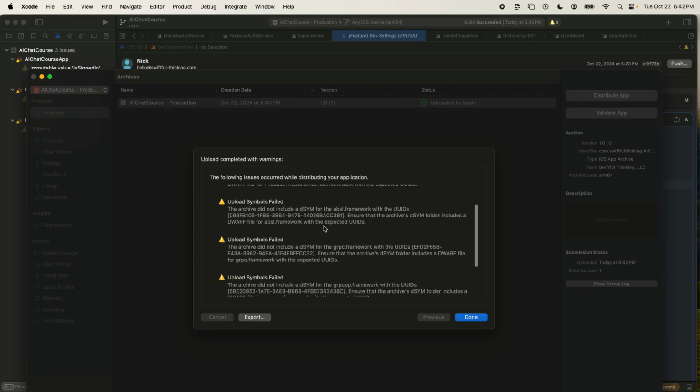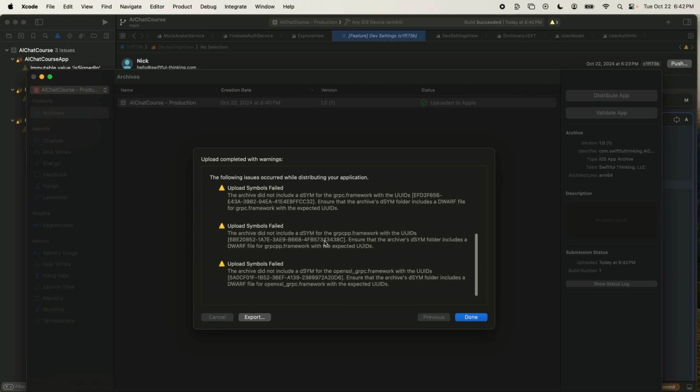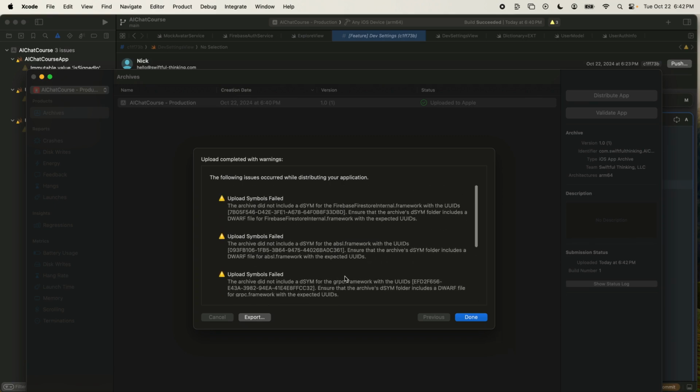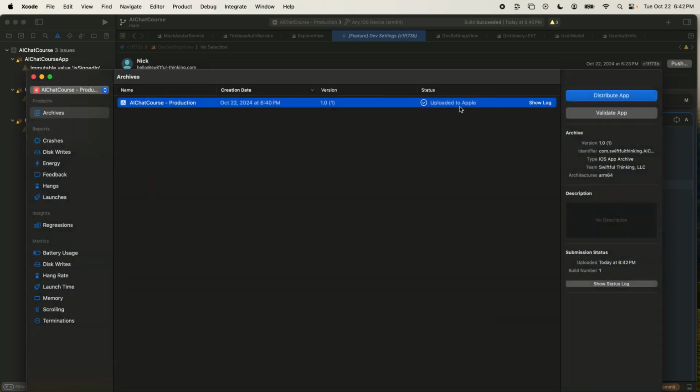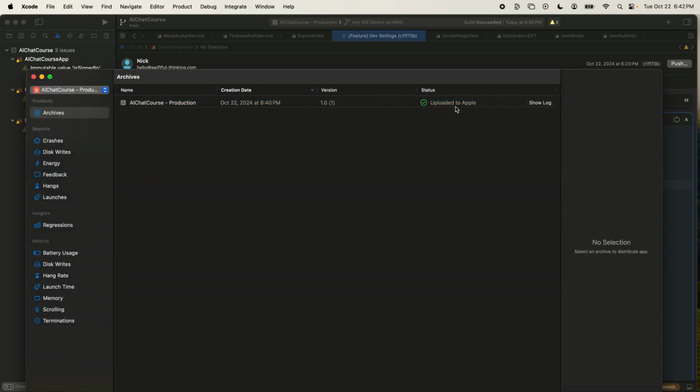We're getting a couple quick errors here. Archive failed for dSYMs for some of the Firebase stuff. I think this might have to do just with the Firebase SDK that we're running right now, but these are not problems in our build. I think it has something to do with the Firebase package, and so we're just gonna not worry about these for right now. Generally, there should not be warnings here, but let's go ahead and click Done. And we can now see that this uploaded to Apple.